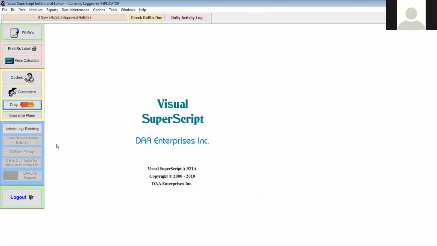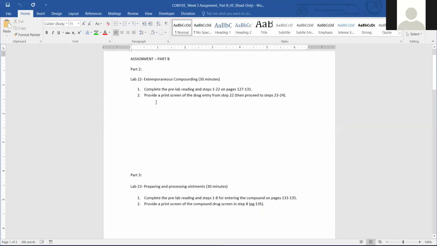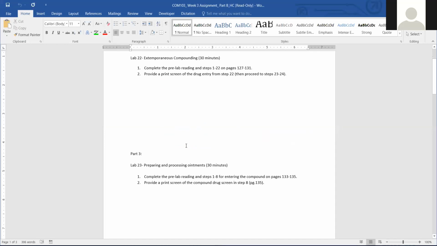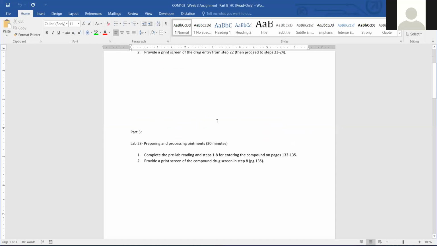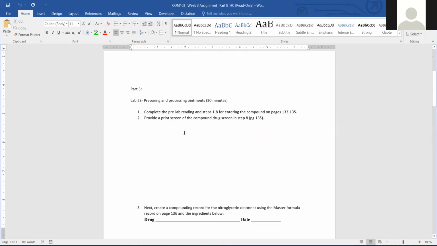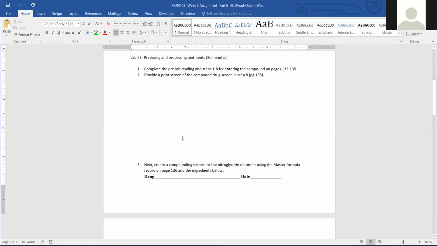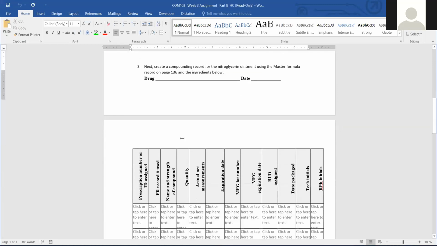Okay, so we save that, and let's go back to the instructions. Well, I've got those up, so let's do a new share. Week 3, provide a print screen of that. Okay, so now we're going down to lab 20. So you're having trouble on 23? Okay, so let's take a look at 23. Let's keep on going down.